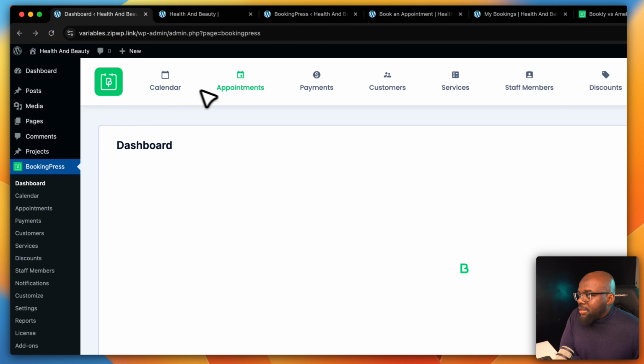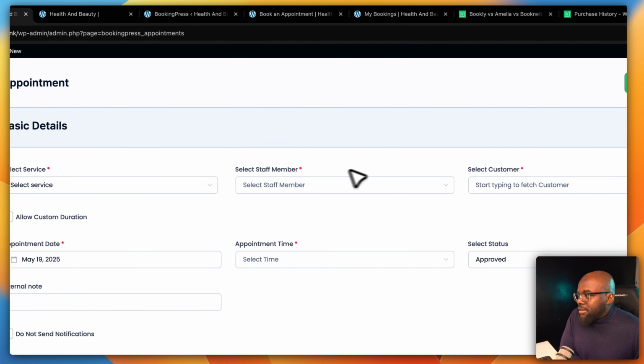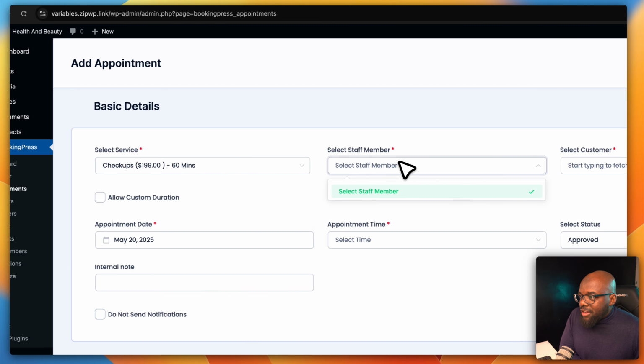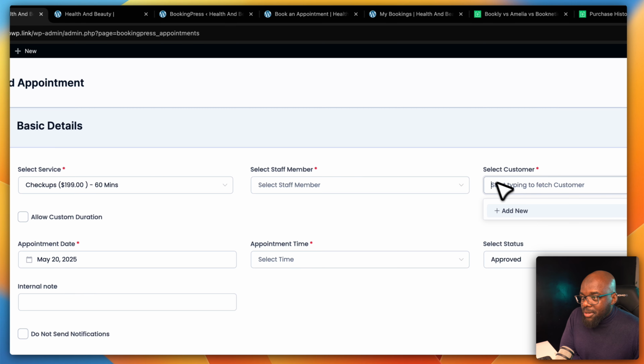So the next tab here is the appointments. And again, these appointments can also be set manually. So if you wanted to, you could go in here, click add, and then choose the service. Again, it's checkups. You choose the staff member. Right now, I don't have a staff member, but I'll show you how to add all that. And then this is where you'll select the staff member and then select the customer.